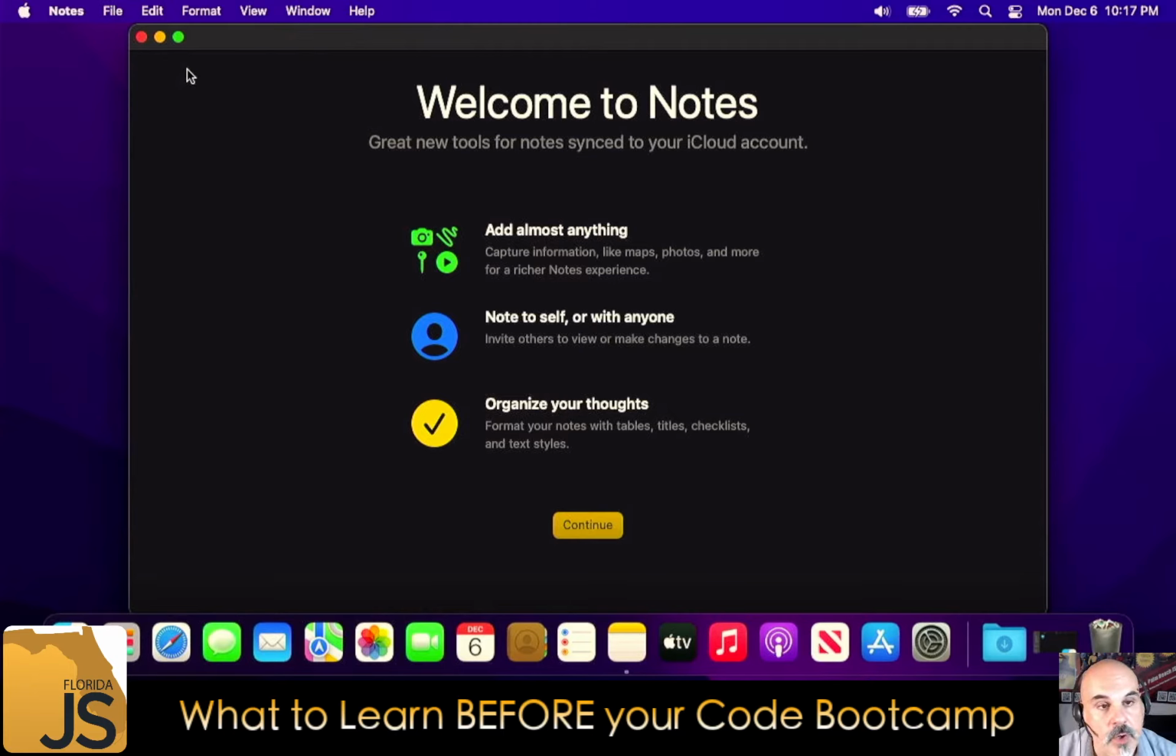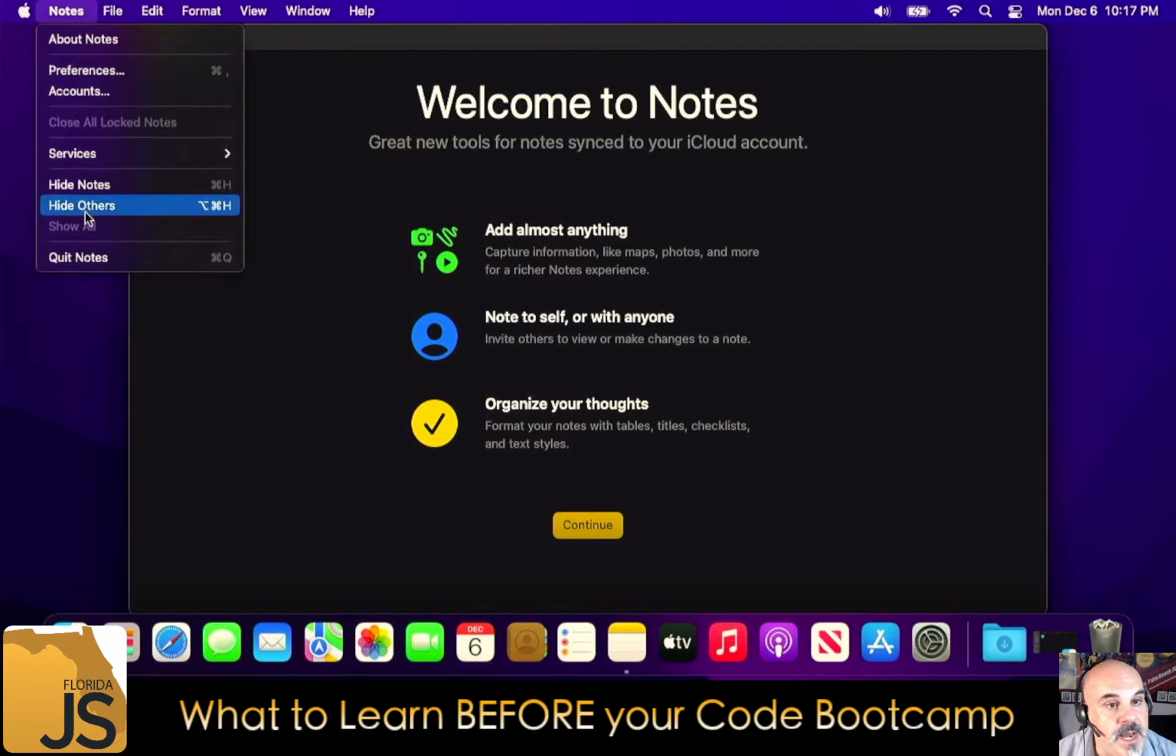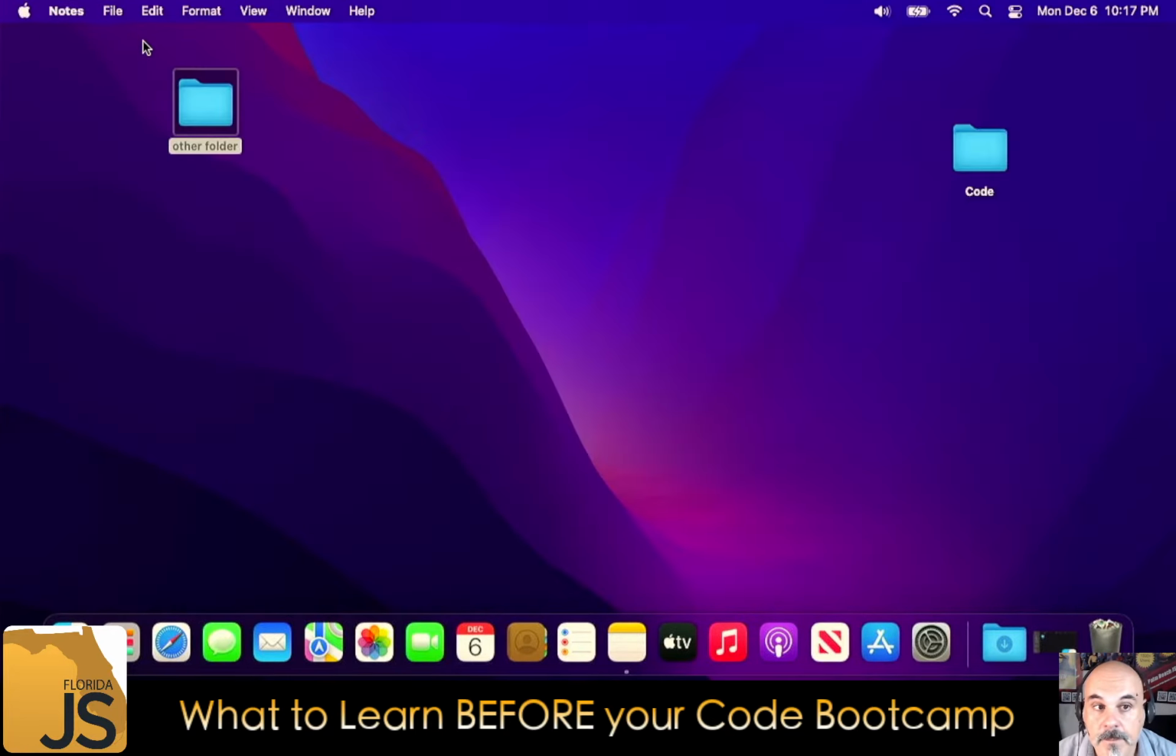Okay, so I'm going to click on code. I'm going to go to notes, and I'm going to quit. There's two ways of doing it. I can quit that way, or I can quit doing this way. Okay? Now, for those eagle-eye persons, it still says notes in the top left corner.